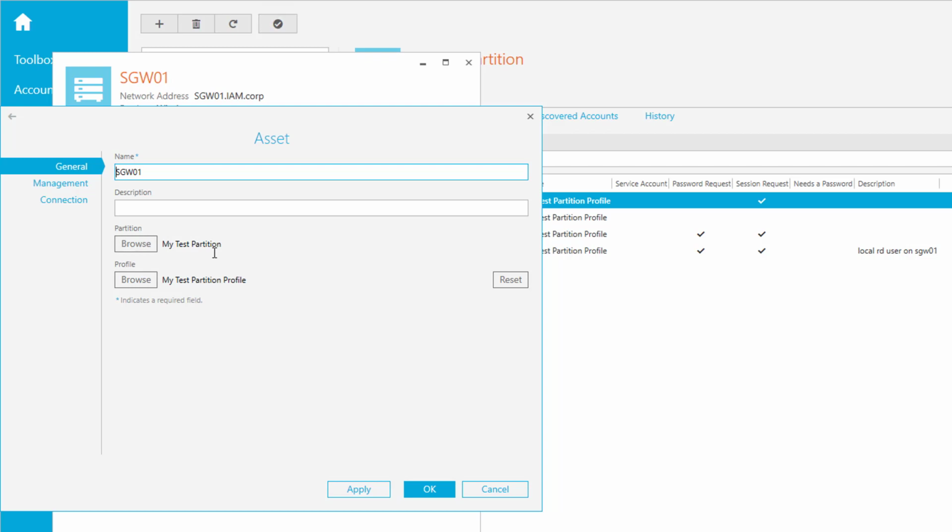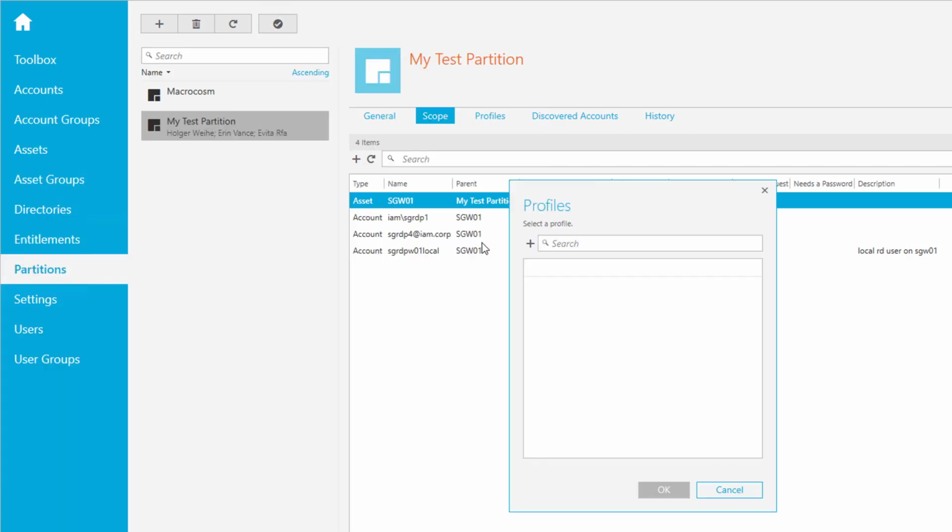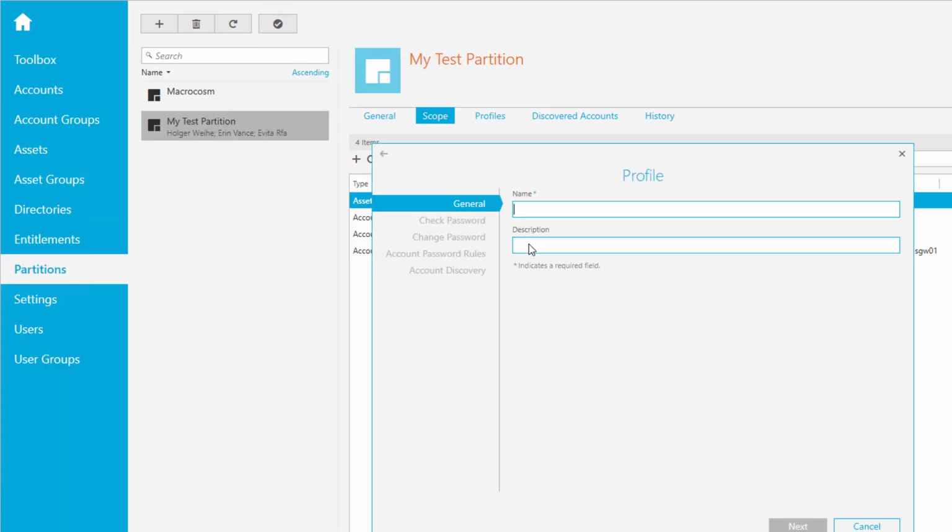That's where you define where this asset belongs to. And you have this profile. By default, it's the default profile. But if you don't want this, just click on Browse and select a new profile. And if you don't have a profile already defined, Safeguard will offer you the option to create a new one. And once you have done this, it's pretty much the same as before. You can assign a new profile specifically for that asset.